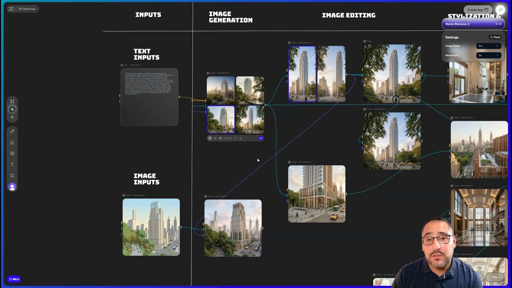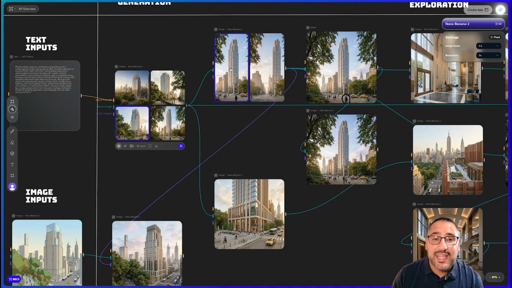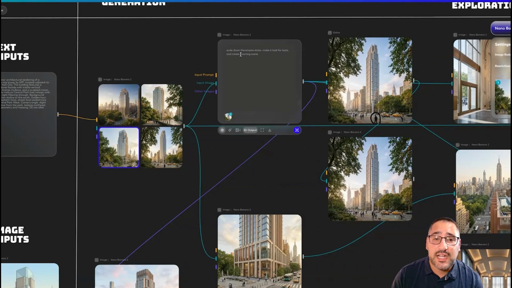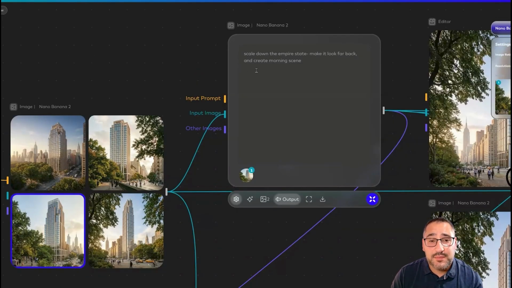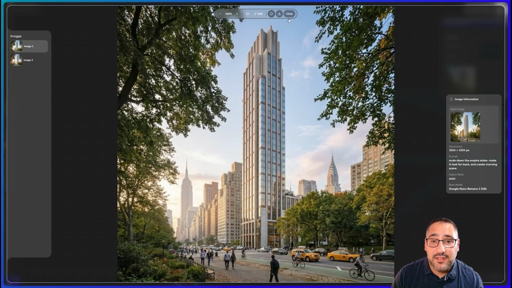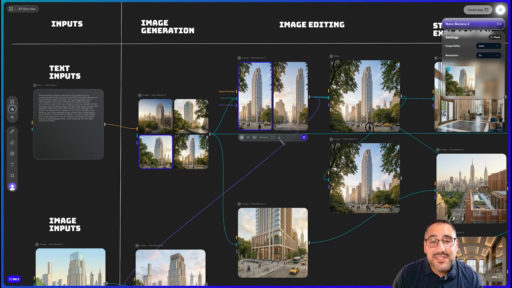Once you have an image that you like, you can start editing it. You can drag out an image node to start applying edits to it. Every node is going to have an input area, and this is where you can actually add text. As you can see in this prompt here, I asked it to scale down the Empire State Building, make it look further away, and create a morning scene. I'm easily doing that with the toggle right here. I can expand this for a full view, and you can see that it took this and it edited that. So that's what image editing means.